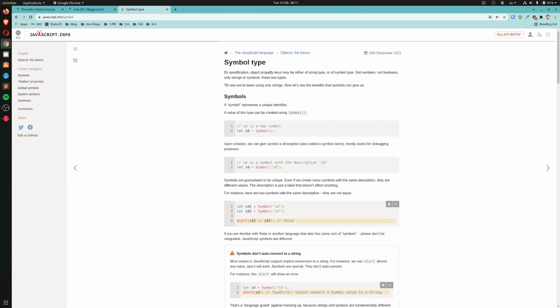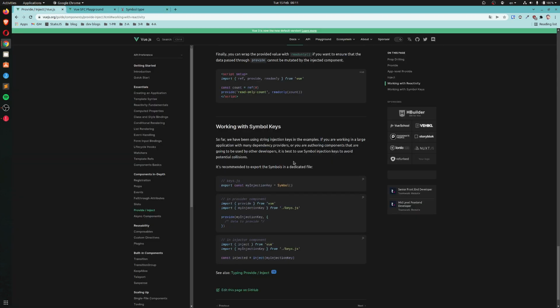By specification, object property keys might be either of string type or symbol type, not numbers. Symbol represents a unique identifier. That's kind of the thing you have to remember. Symbol represents a unique identifier. Unique. So that's why they are useful here. If you use a symbol as a key, it means that we have these provided values labeled with a unique identifier, which is the symbol. And so we don't run into the risk of using the same key for two different provided values.